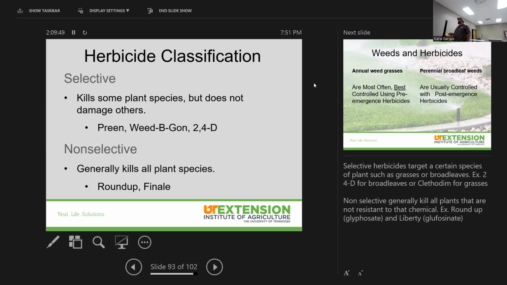Then you have your non-selectives. Non-selectives tend to be like your Roundup, Finale, and they're generally going to kill all plant species. But that's also the reason that all these plants are starting to get resistant to them, because that's everyone's go-to. They don't ever switch it up. If we could switch it up from year to year, you're going to do a lot better in not having resistant weeds.